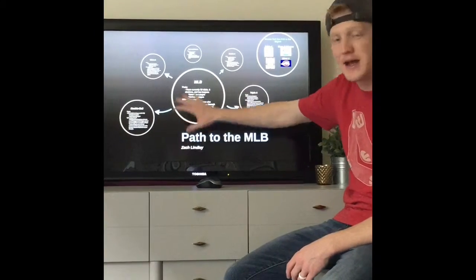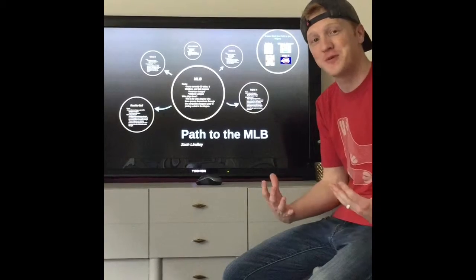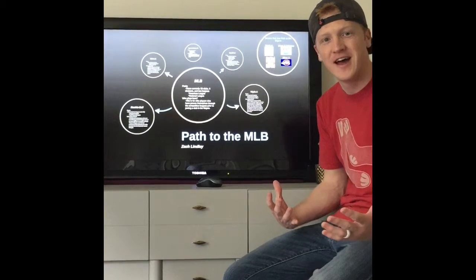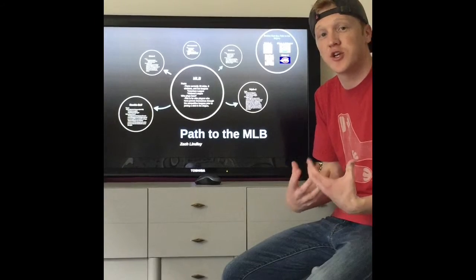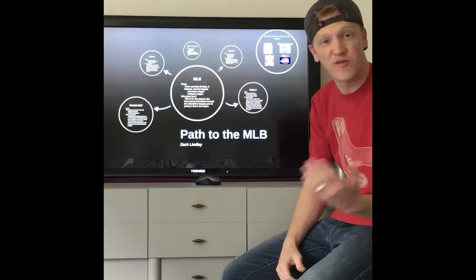All right, it's the path to the major leagues. Really complicated for those who aren't baseball fans. Kind of boring, I'm not gonna lie, but it's easy once you actually grasp it and break it down into different aspects like this, so you can more fully understand it.